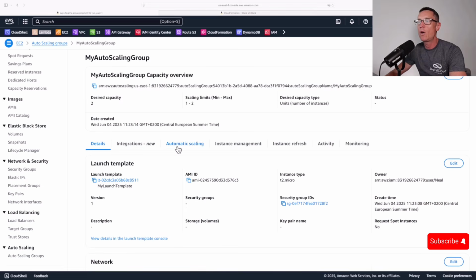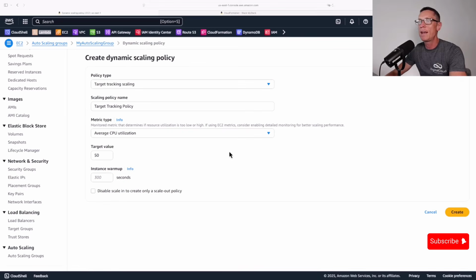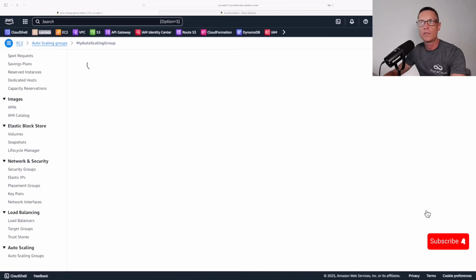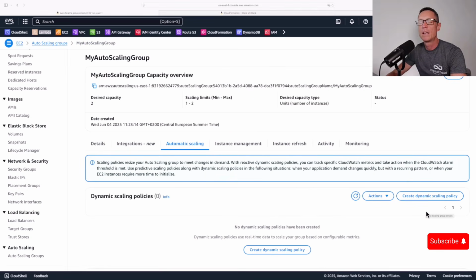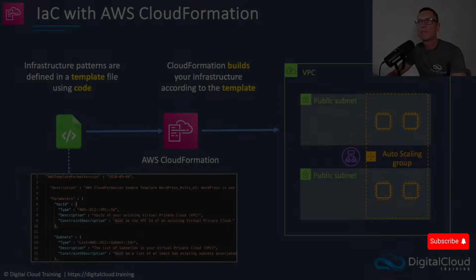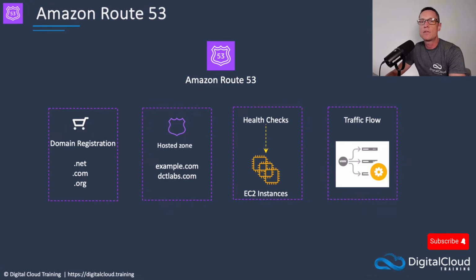We can change that, or we can use automatic scaling where we can define things like how much CPU utilization we want to see before we launch new instances, and auto-scaling then takes care of that for us. So that is elastic load balancing. The next service I'm going to cover, Amazon Route 53.